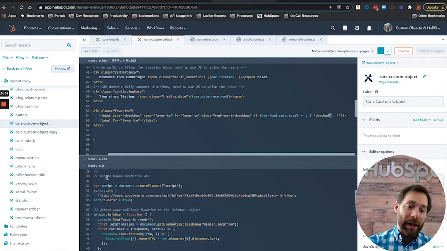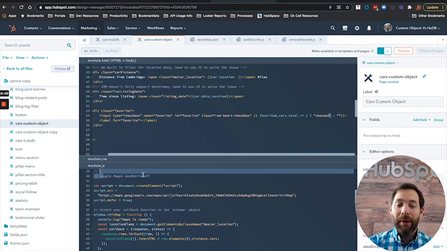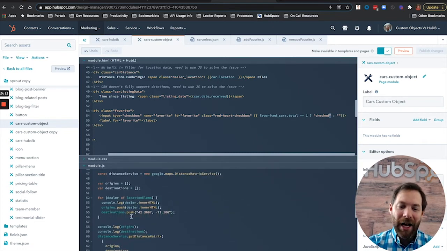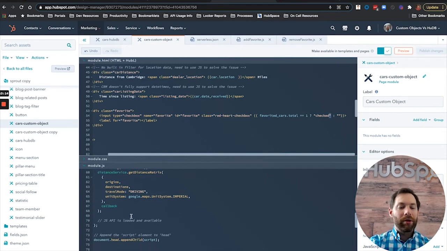Now to do lat long, we're going to use the Google Maps Distance Matrix API, which, if that doesn't sound esoteric to you, you probably spend too much time in the Google Maps API. And again, not a trivial amount of JavaScript to write.